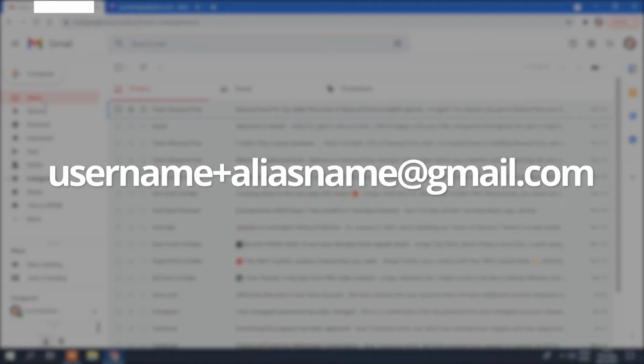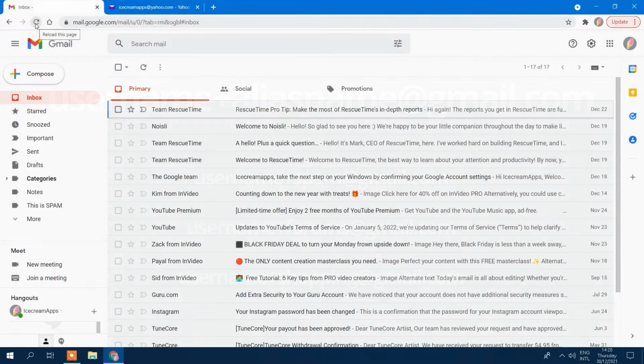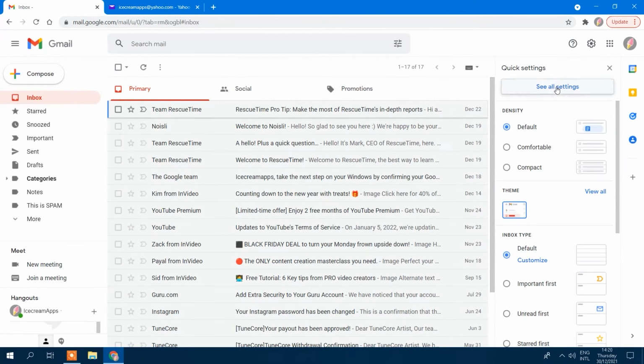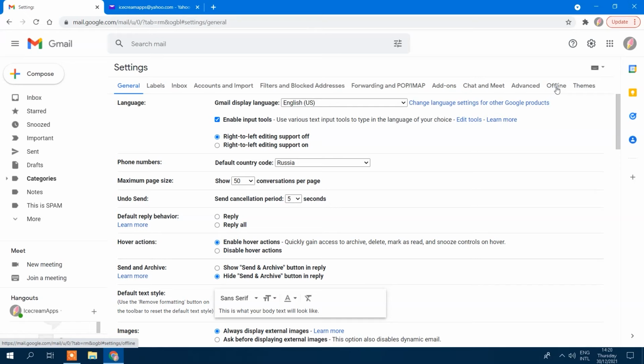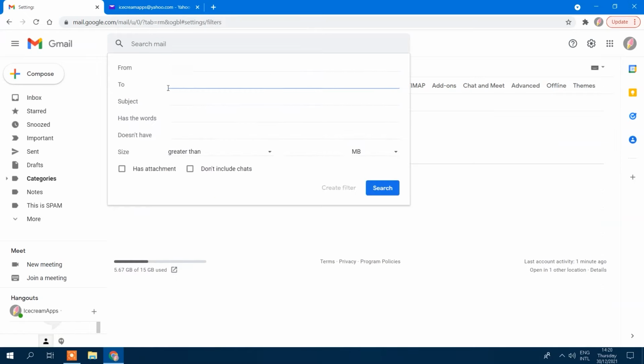Basically, when you first go to create a Gmail account, you'll be presented with the option to create a brand new email address by simply making an alias. This can be accomplished by adding a plus sign and a word after your username to your email address, such as username plus alias name at gmail.com.